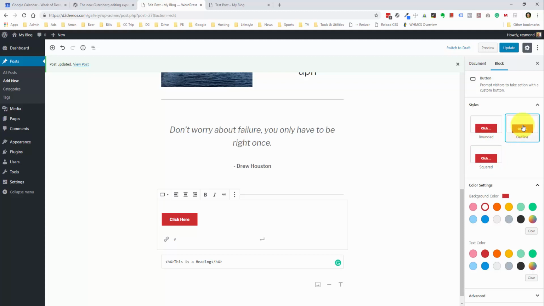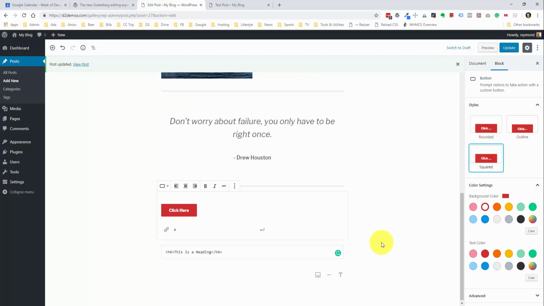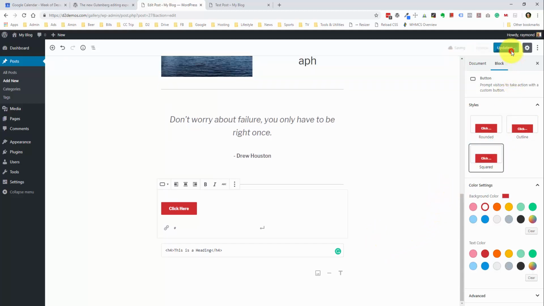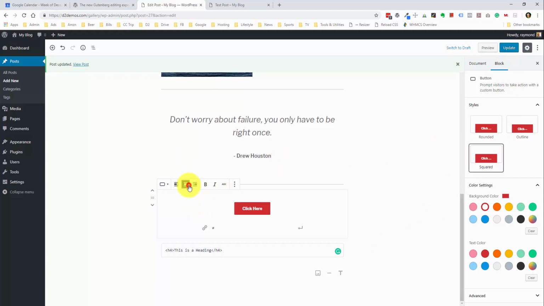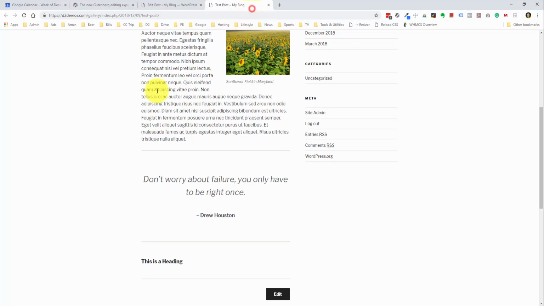Now it looks like these aren't working as well, or not changing the design that much. It's possible that I have some custom code on the back end of this site that I'm unaware of. But let me update this. Actually, let me center this really quick. And we'll update and at least see how it looks on the published site.